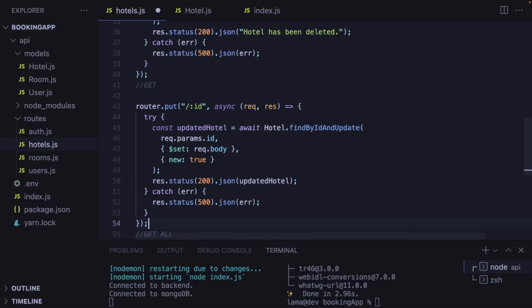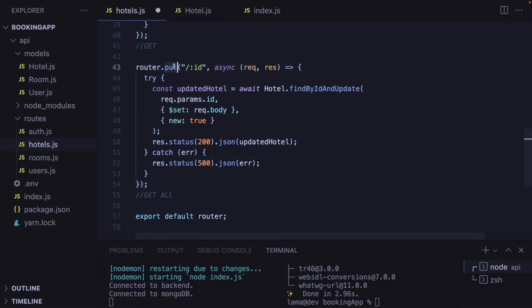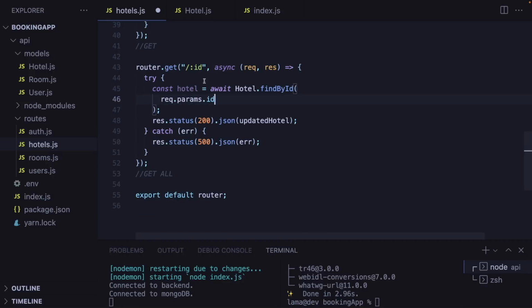If you want to get a specific hotel, it's gonna be get. We are gonna take ID again. Let's say hotel, and this time we are just gonna find it. We don't need them. And if it's successful, we are gonna return this hotel.